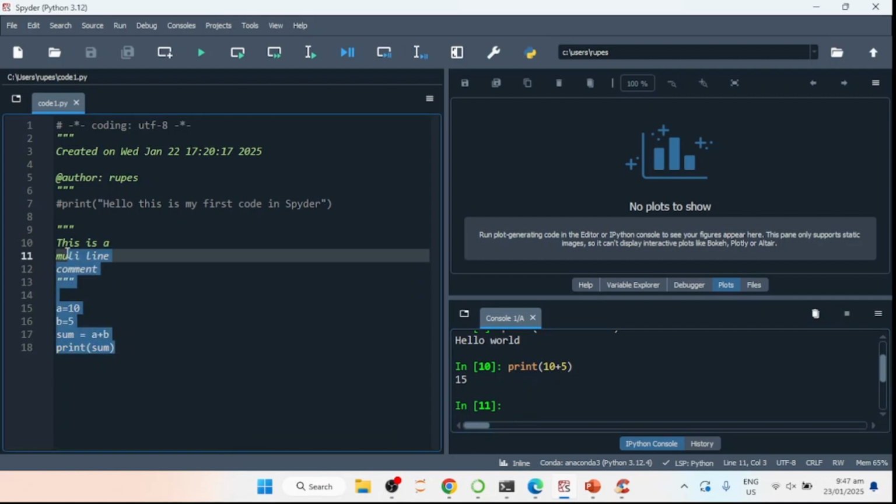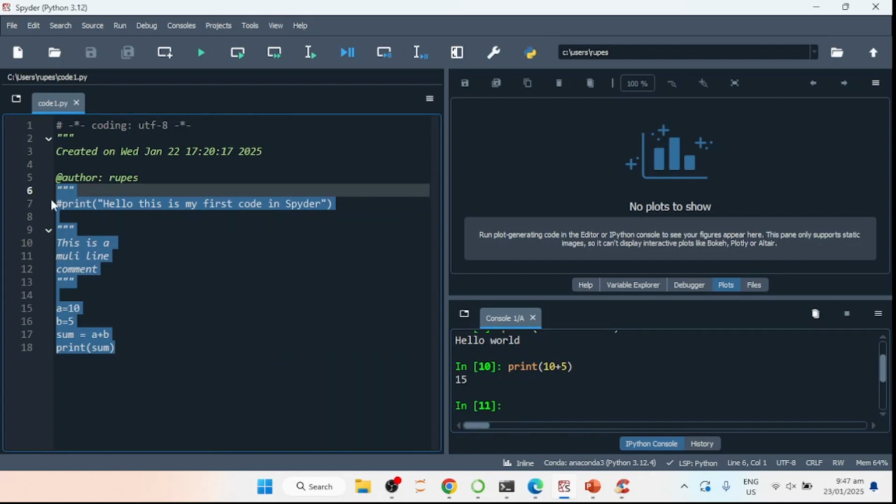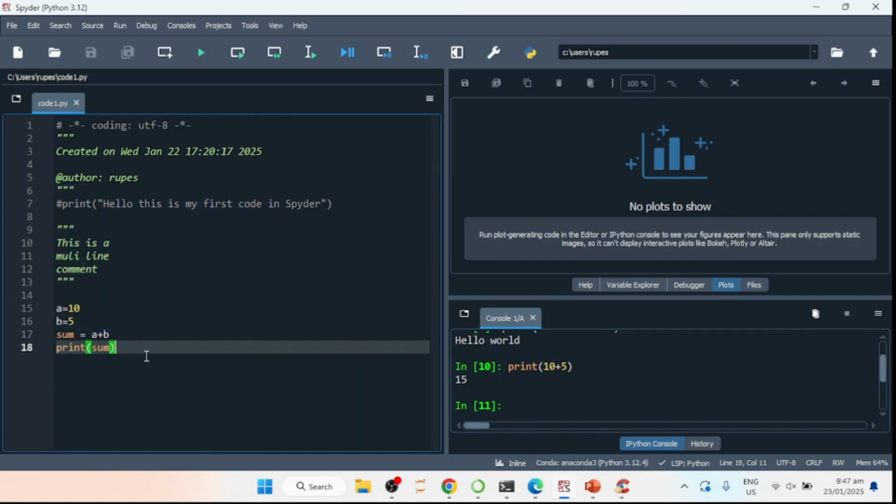But here if you want to write the code completely in a single file, you can do that also. Here we can see I have written a simple code: a equals 10, b equals 5, sum equals a plus b, print sum. So I want to print the sum.